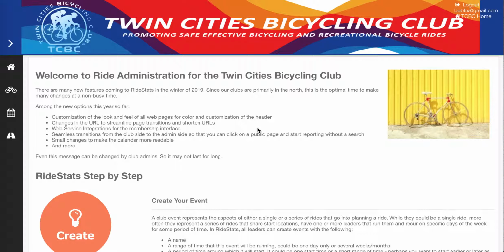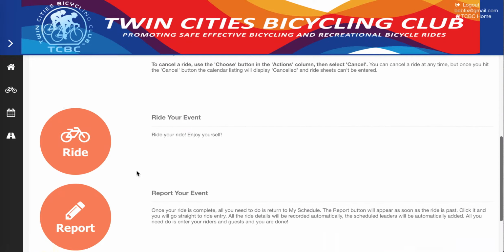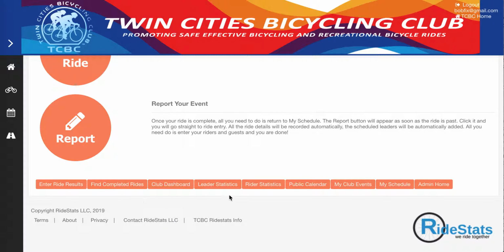Within the RideStats software, you can see that I am logged in and sitting on the home page. One of the nice things you'll find in RideStats is that at the bottom of every screen, you'll typically find some quick access buttons so that you don't have to dig through the navigational menus, although you can certainly do that as well. But in this case, you can see Enter Ride Results is front and center, and I'm going to go ahead and click on that.